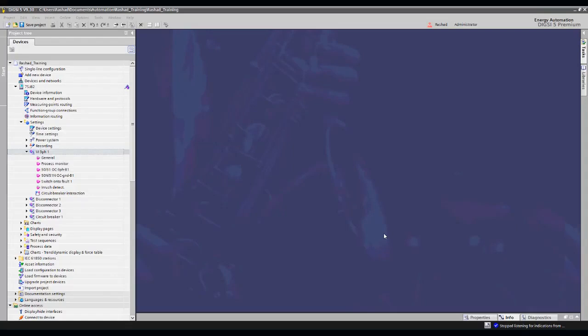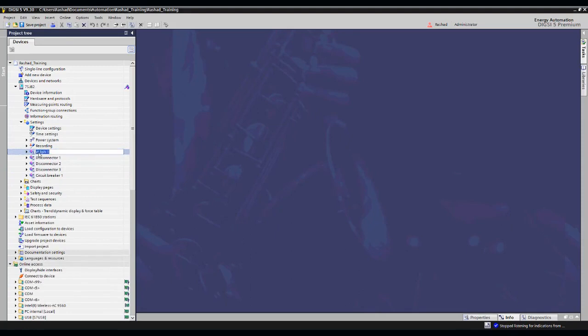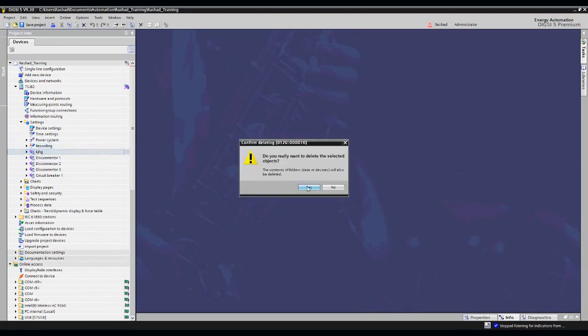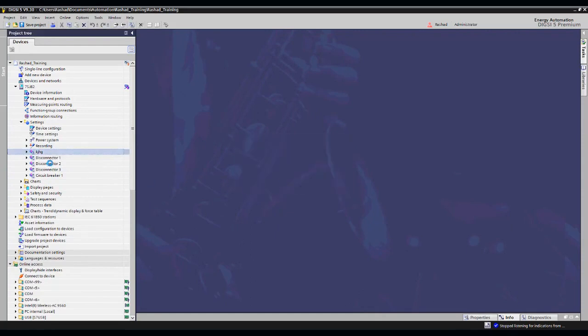Let's start now with the functions test. Let's begin first, for example, with the overcurrent protection. Okay, I'll go here to my function group. How did I even have this function group in the first place? Let's assume you don't have any function group at all. Let's say, for example, this function group, we'll delete it. You don't have any functions added to the relay yet.